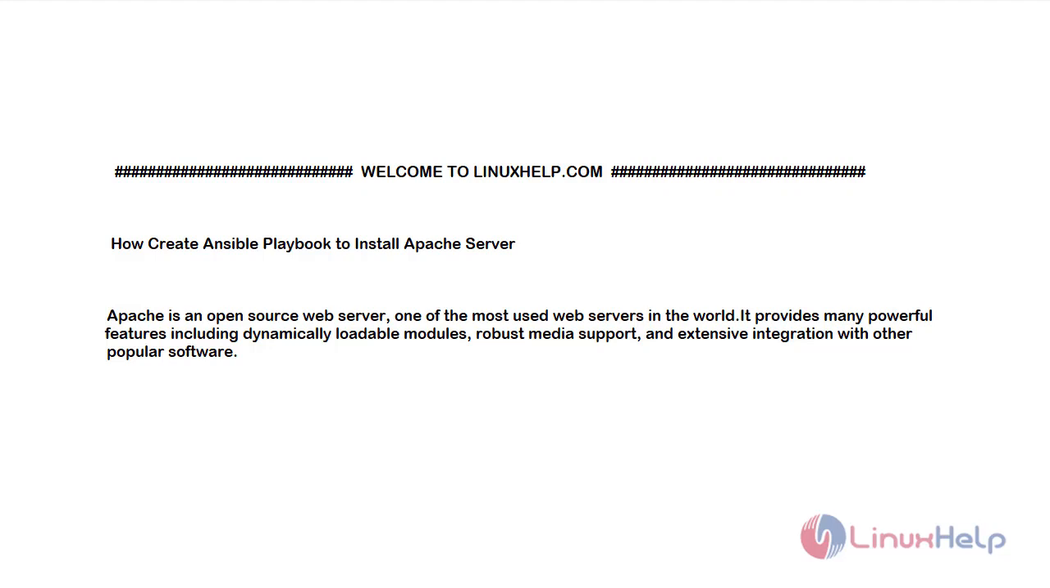Apache is an open source web server, which is one of the most used web servers in the world. It provides many powerful features, including dynamically loadable modules, robust media support, and extensive integration with other popular software.